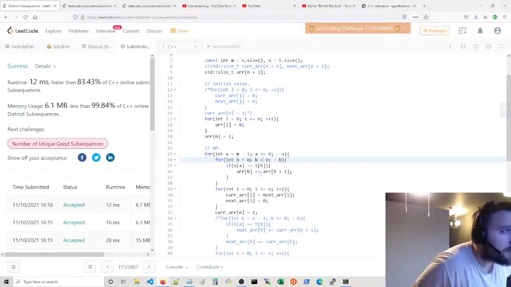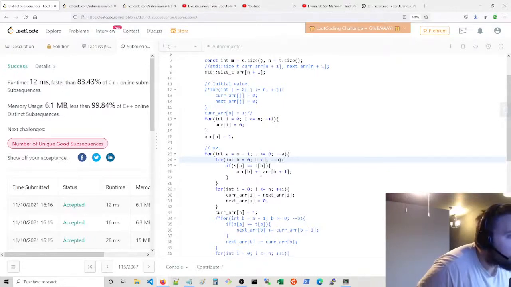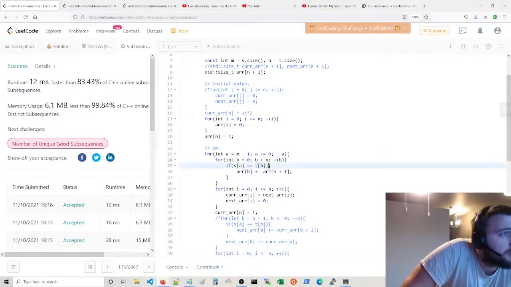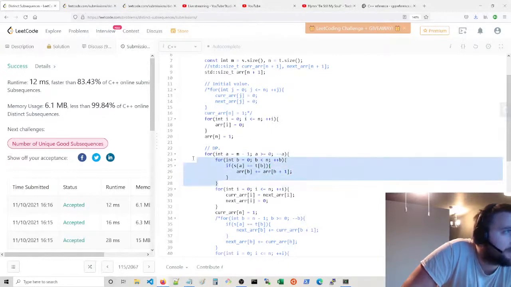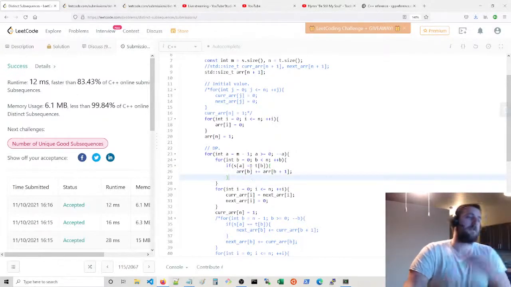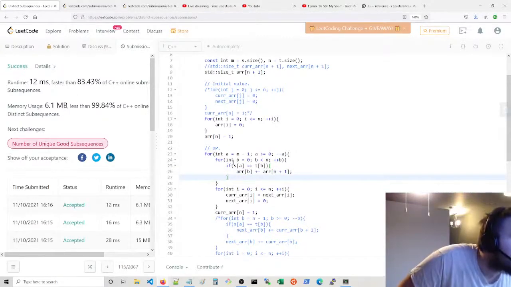So b equals 0 to n, and increment b. And now what's going to happen is if these things are equal to each other, then array of b plus equals, I think you can do the same thing, just now in the other direction. So array of b plus 1. And you always add it to itself, so it always gets updated. So we can do that.